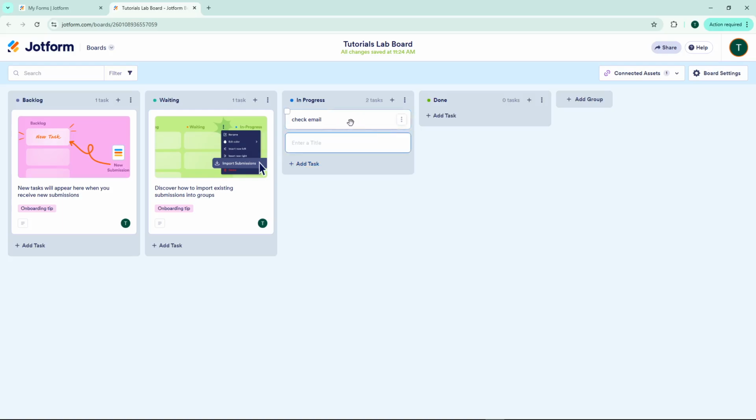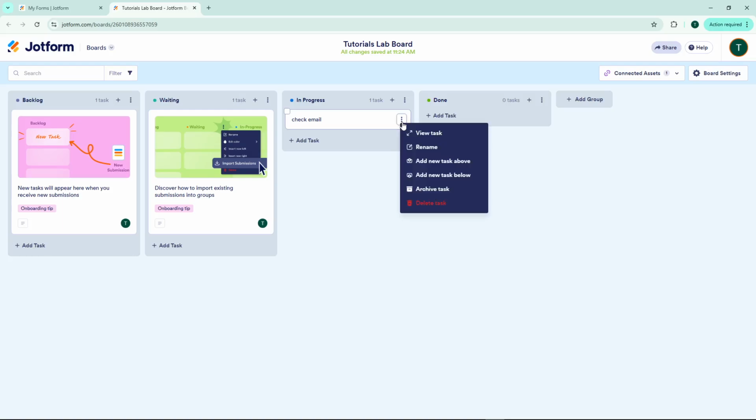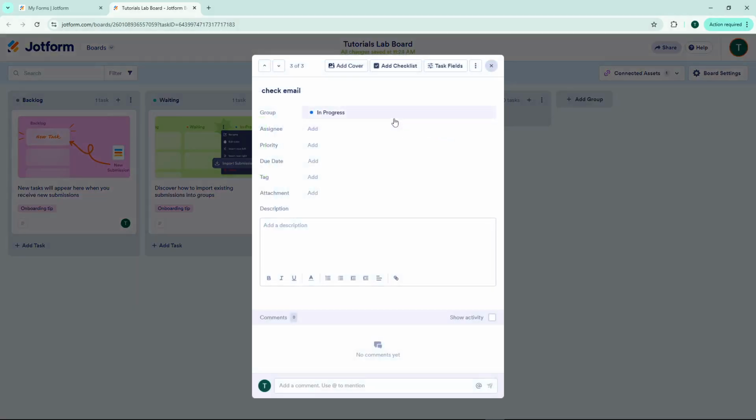To customize this task further, click on the three dotted line beside the task title. This will open up additional options for managing the task details. From the menu that appears, select View Task. This opens a detailed view where you can fine-tune various aspects of your task.